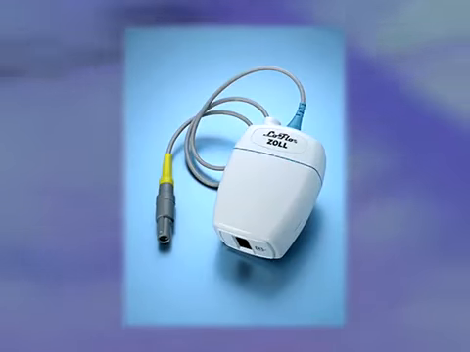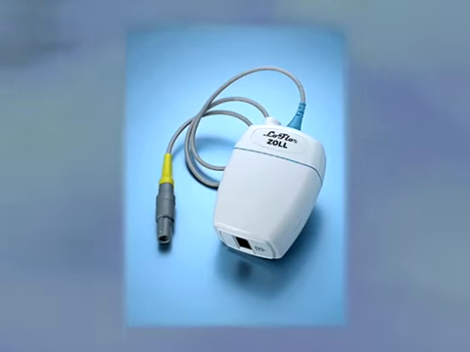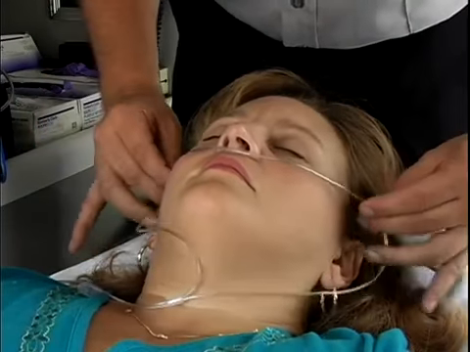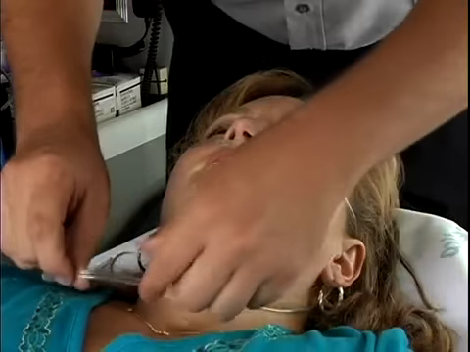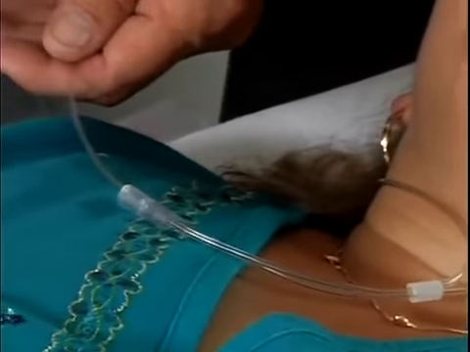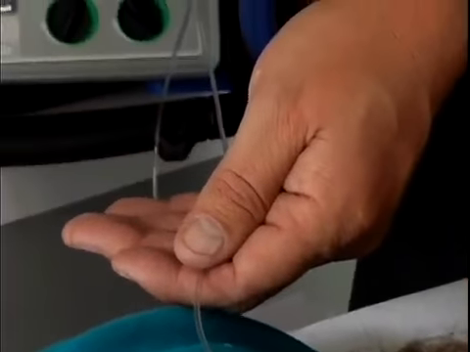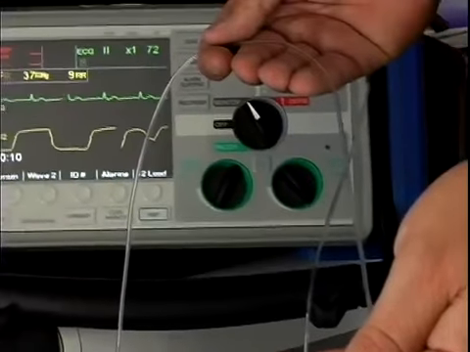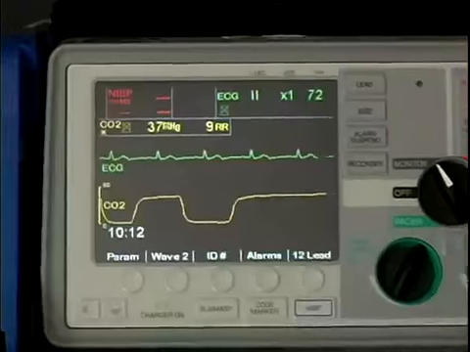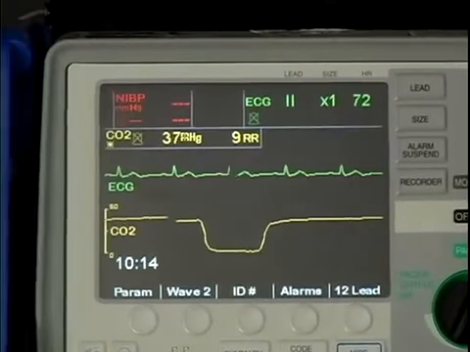Side stream systems are typically used for monitoring the end-tidal CO2 of non-intubated patients. The patient is connected to the side stream module using the nasal sampling cannula. This cannula transports the CO2 sample to the monitor without degrading the sample as it travels down the sample tube. This helps maintain the waveform integrity and provides for more accurate results.